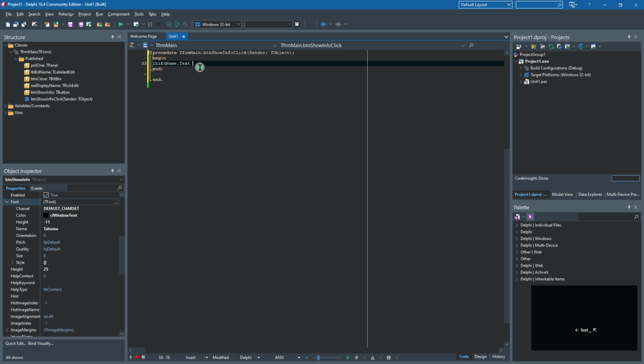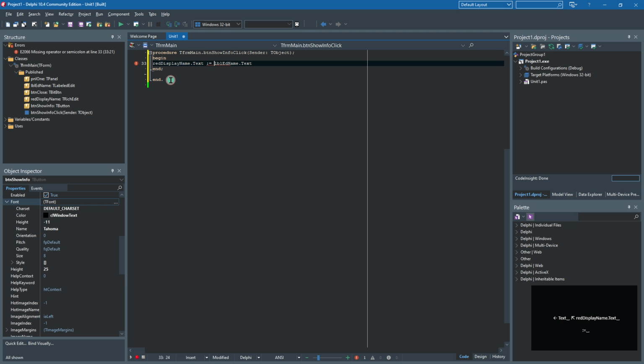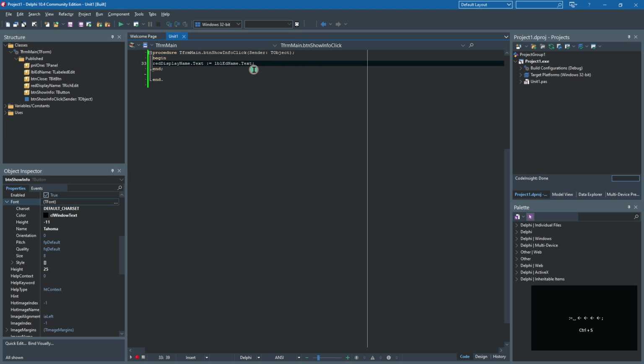But where do we want to place it? Well, we want to place it in the rich edit display name. So let's just try this in one way. Display name dot text equals label ed text over there. These are both string types, so we shouldn't have too many problems in that. Oh, I haven't saved it just yet. Not the right way to do it, but I'm just clicking save and going ahead because it's not going to be too important for now.